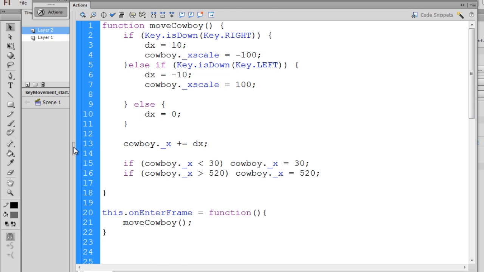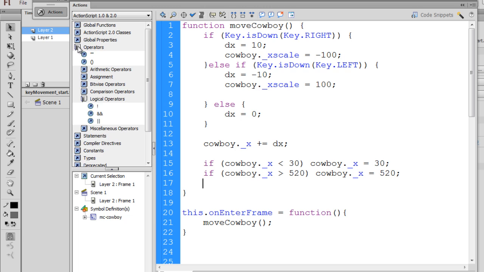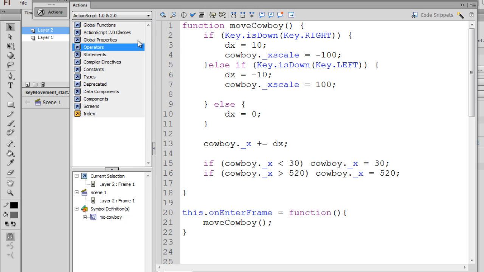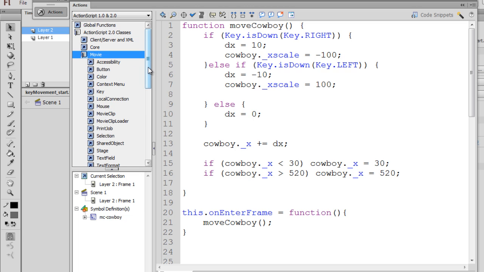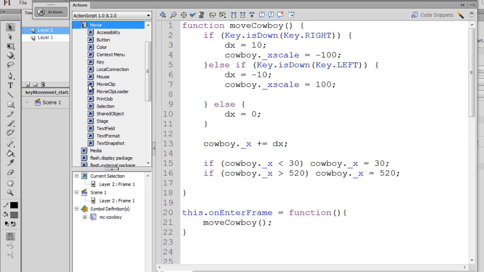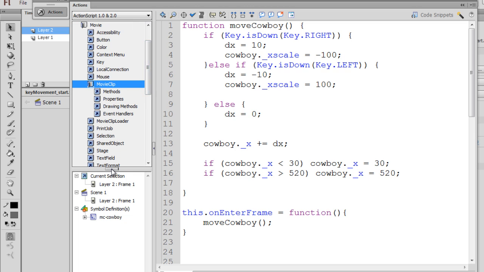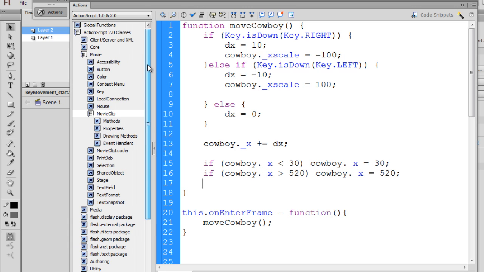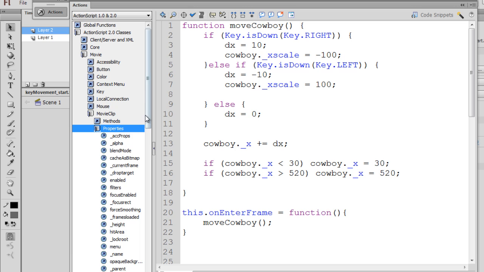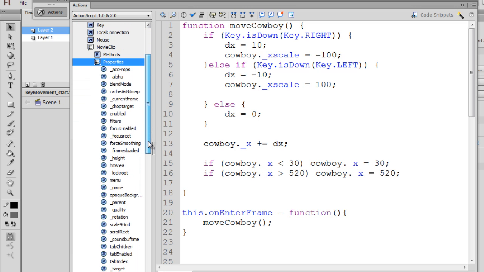Now, on all of these movie clips, if you go into your library here and look at your ActionScript 2 classes, and look, let's say, at movie clip, I'm in ActionScript 2 classes, movie clip: methods, properties, drawing methods, event handlers. We open up properties. And you can see these are all the properties that you have.